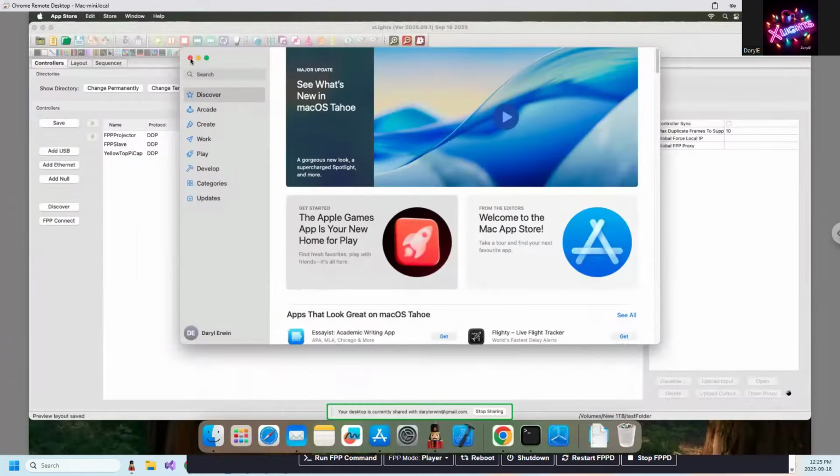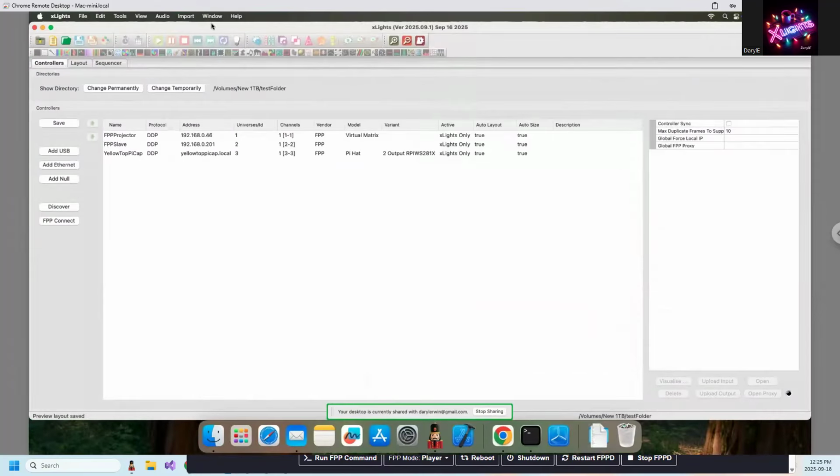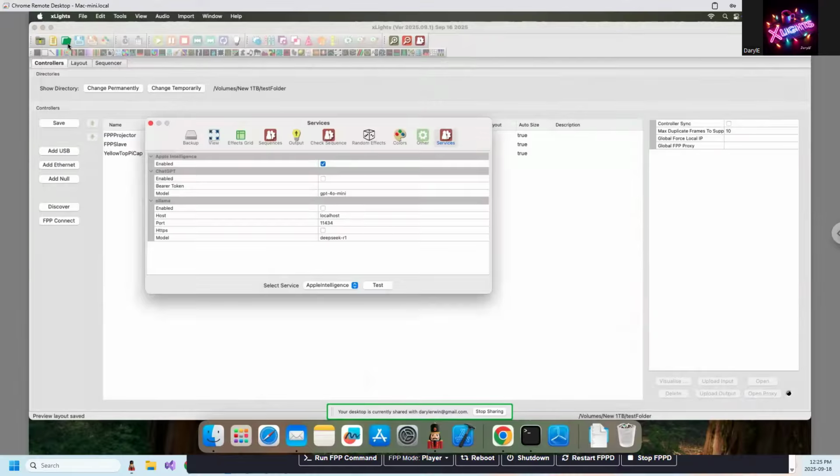So if I close this guy, now if you went to xLights preferences, you now have a new option on the Mac side of things, Apple Intelligence. You can say that it's enabled. So once you say that it's enabled, let me do that.